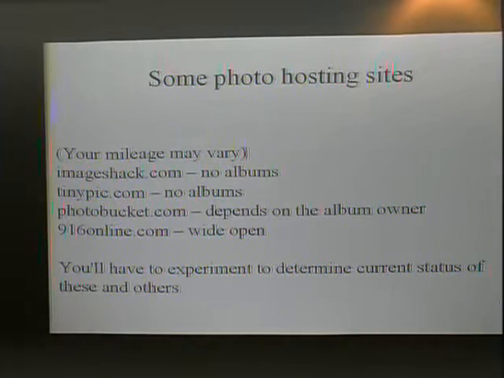PhotoBucket, on the other hand, does organize pictures into the owner's albums, but the owner can protect them, but not all owners do. So again, this will be, try it, see if it works. If the owner did not protect the album and the album is still public, then you can troll around. If it's protected, then you're done. We're not doing the bypass access thing here.